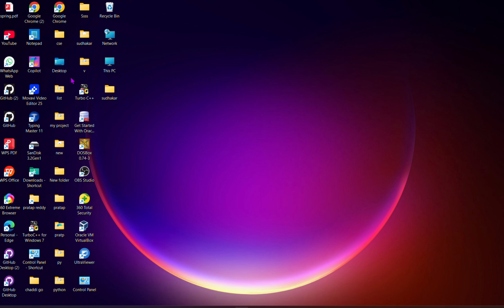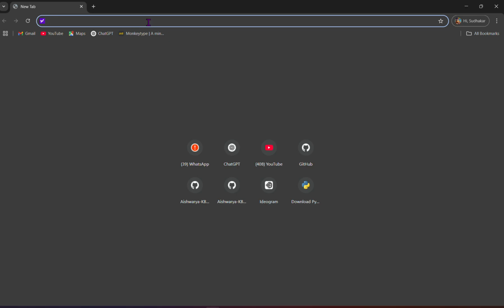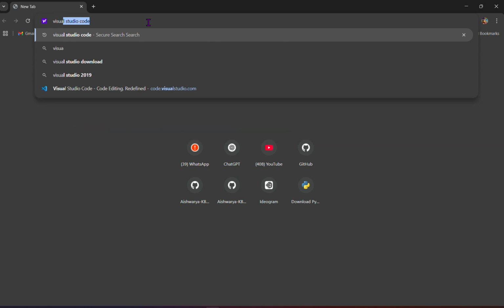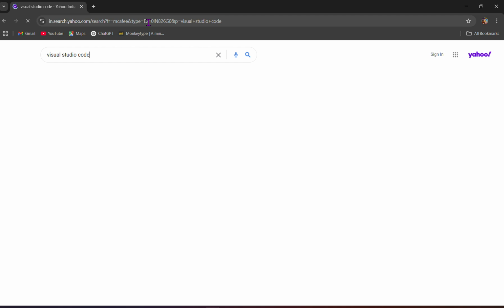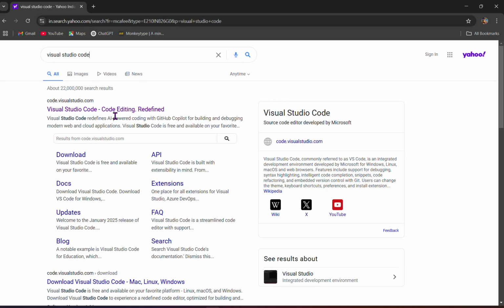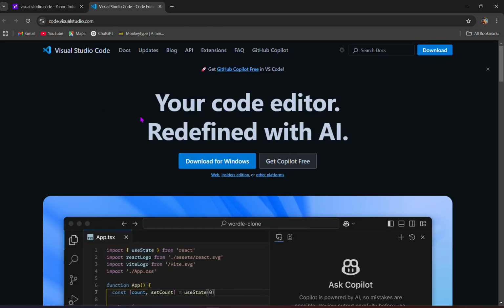So first of all, open your favorite browser. I'll open Google Chrome and search for Visual Studio Code. Then see here, the first link will appear and it will be from code.visualstudio.com. Just click on this link.